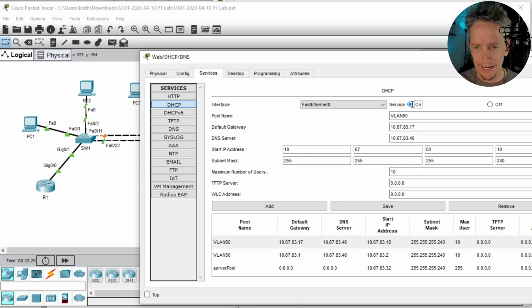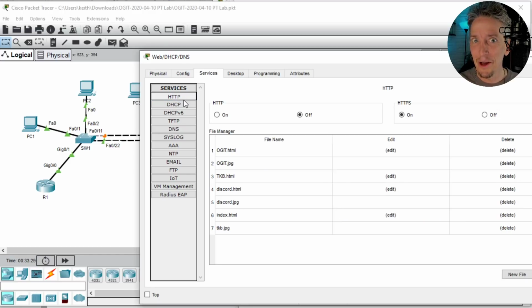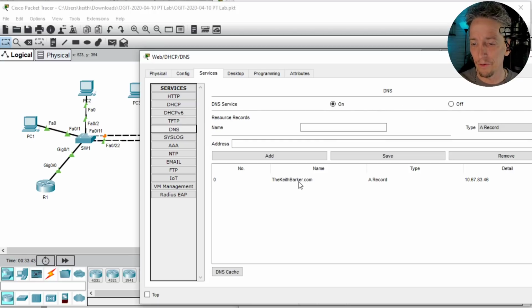And let's also go back to the HTTP service because part of the objectives was to have clients connect to this server at thekeithbarker.com, and so we need to make sure we enable HTTP services. And while we're at it, if this is the DNS server that clients are using, let's also make sure we have an A record, which we do.